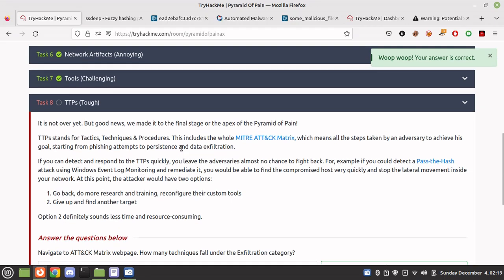Now what is TTP? It's not over yet, but good news, we made it to our final stage, the apex of the pyramid of pain. TTP stands for tactics, techniques, and procedures. This includes the whole MITRE ATT&CK matrix, which means all the steps taken by an adversary to achieve their goals, starting from phishing attempts to persistence and data exfiltration. And if you can detect and respond to TTPs quickly, you leave the adversaries almost no chance to fight back. So basically it's game over for the attackers.